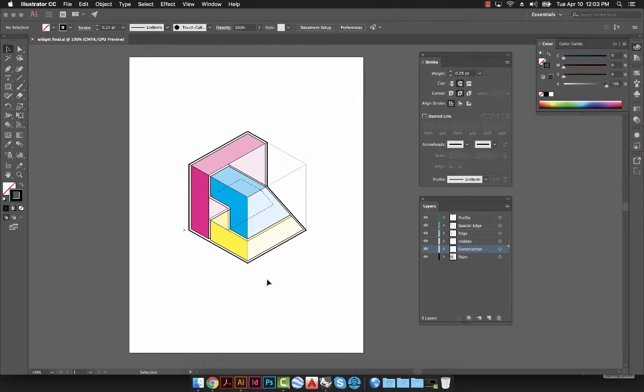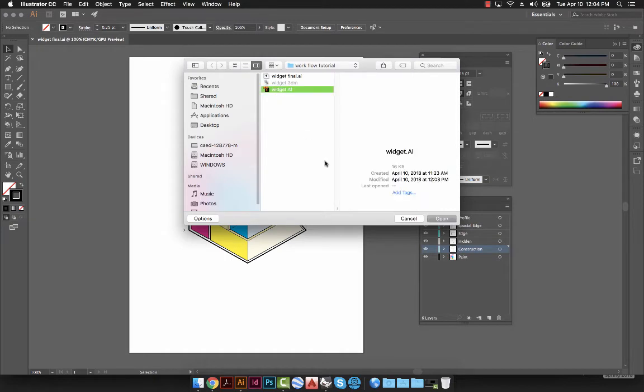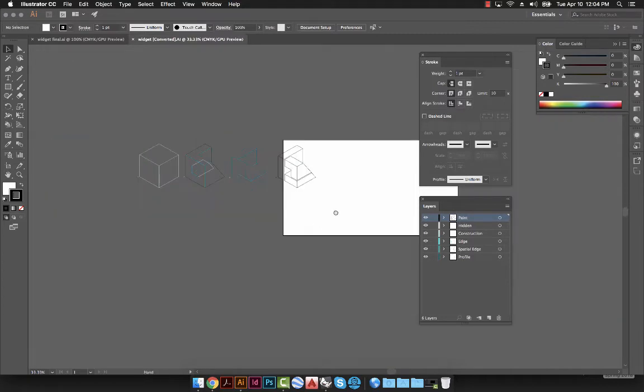Here we're going to see our final drawing that we will work on. But let's go ahead and show you how to do this really quick. So I'm just going to go ahead and open my widget, open that. Notice it's kind of off the page, so I'm going to just pull out here.